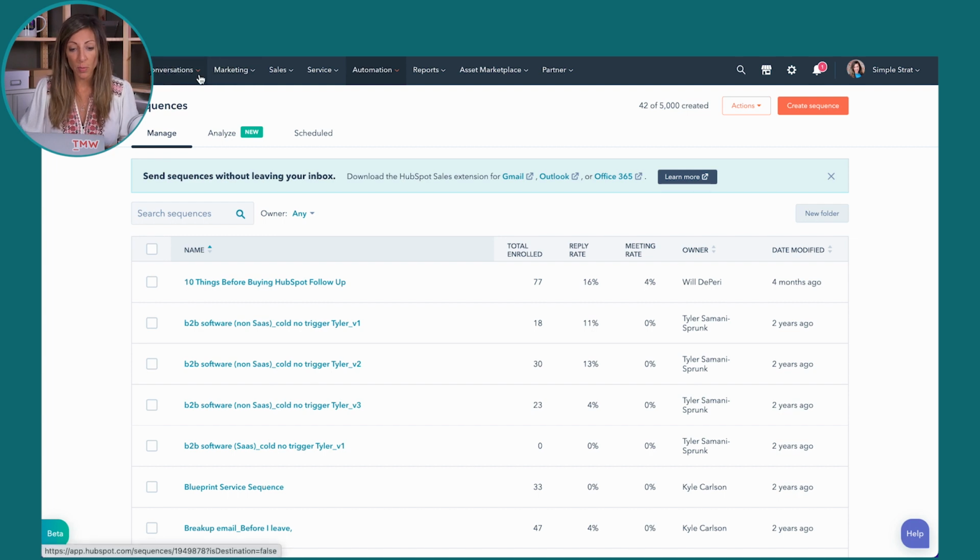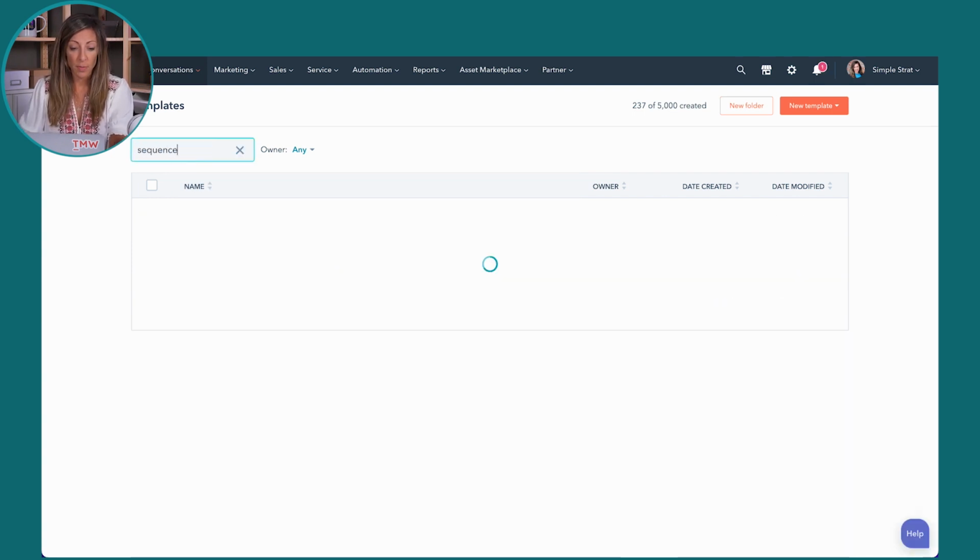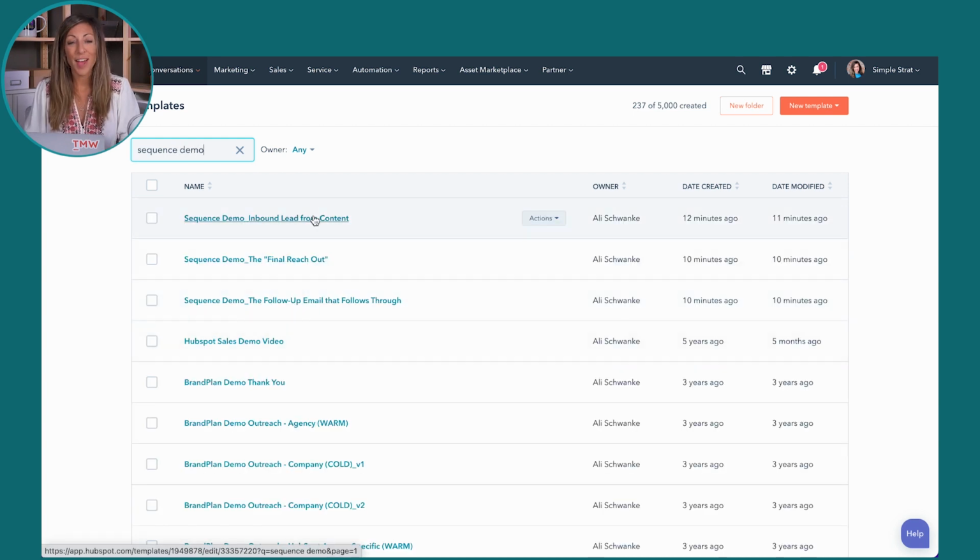Sequences are built on templates, so we're going to go over to conversations and look at templates over there. For the purposes of this demo, I actually loaded 3 templates in already. So if we look for sequence demo, okay, so we've got 3 templates loaded, and these templates are built from the template library here in HubSpot.